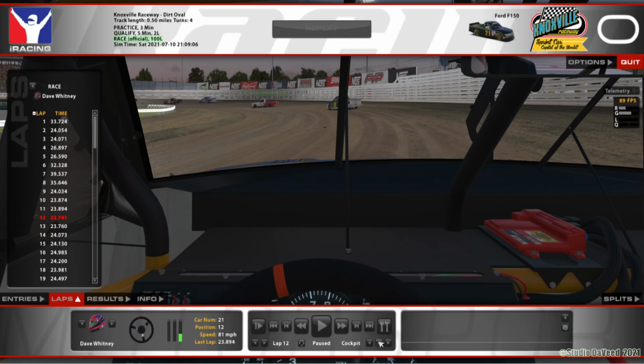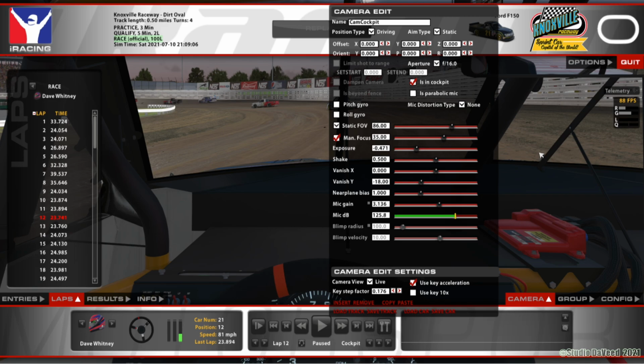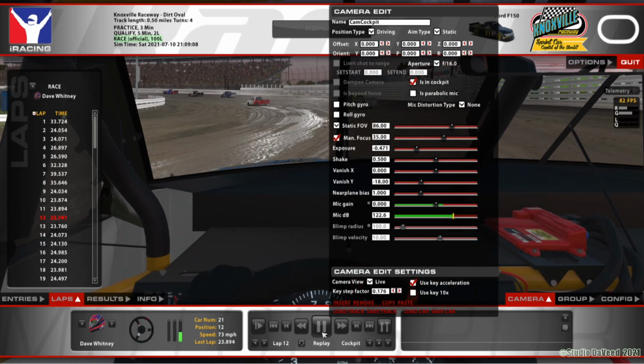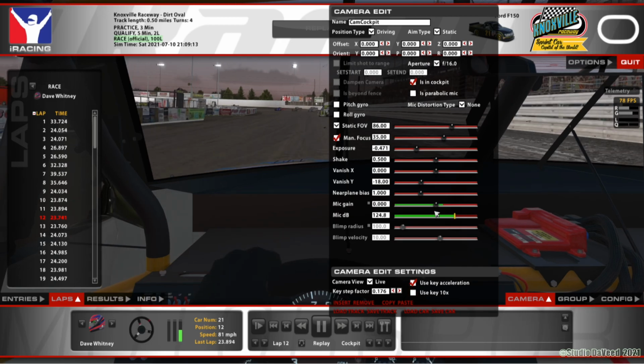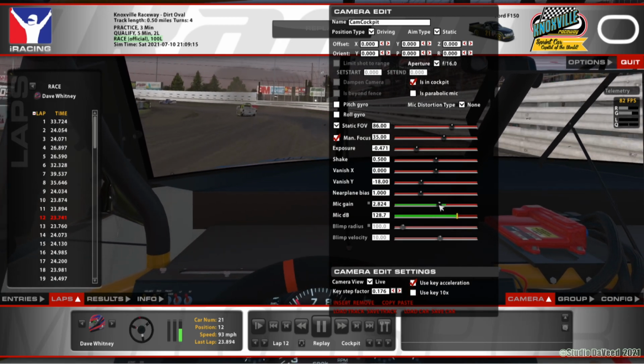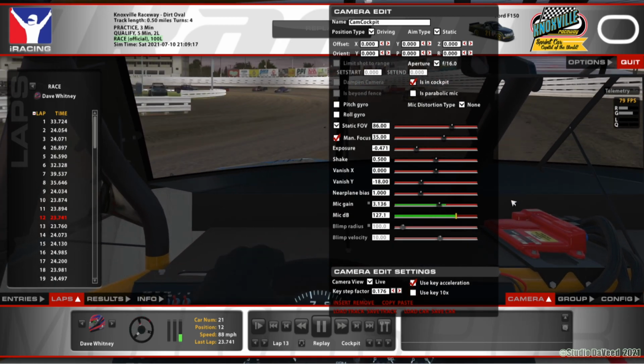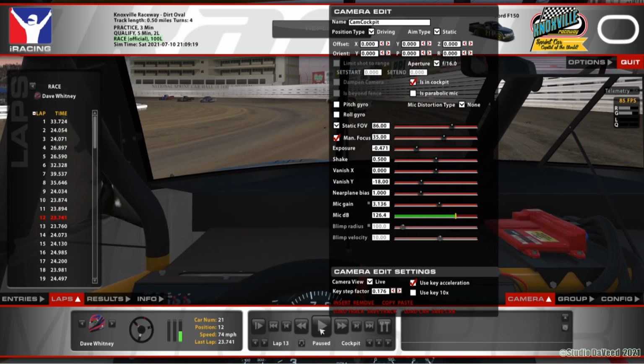Then we're going to come down. We're in the cockpit. Going to hit Control C to bring up the camera. I had it minimized, so there's the camera for the cockpit. I believe by default it's at 1 or 0. Well, I think it might be 0. That's pretty quiet to me. So I'm going to raise it up a little bit. I think I had it at about 3. Now that just seems a little bit better to me.